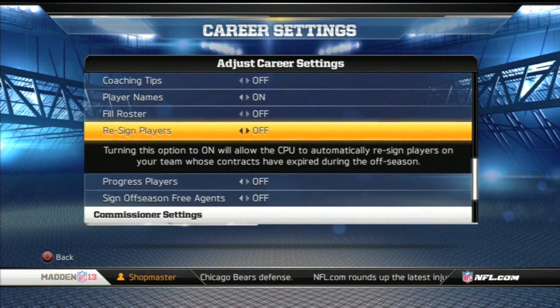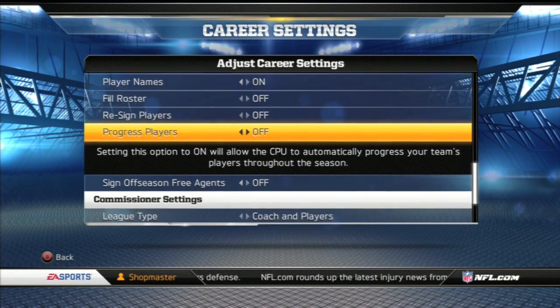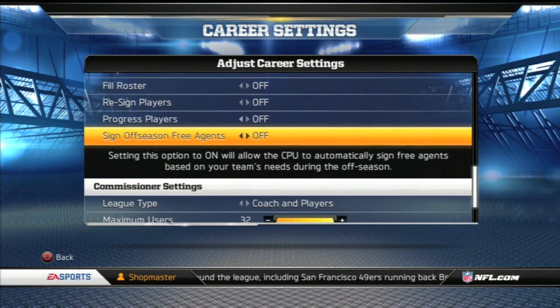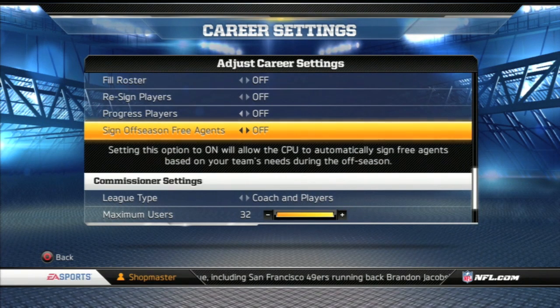The same thing with re-sign players, progress players. During the season, you can always have the computer automatically progress your players for you. So you can just leave this off. Sign off-season free agents, leave this off.